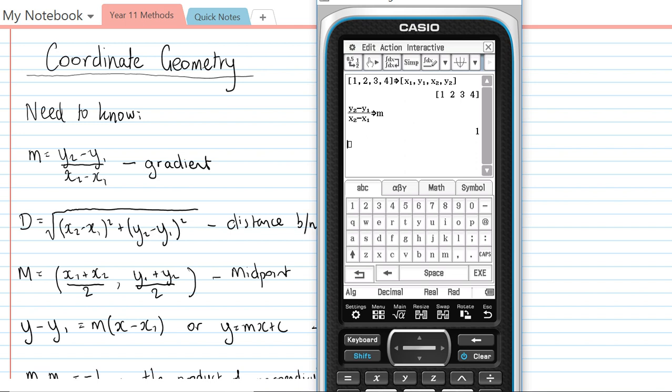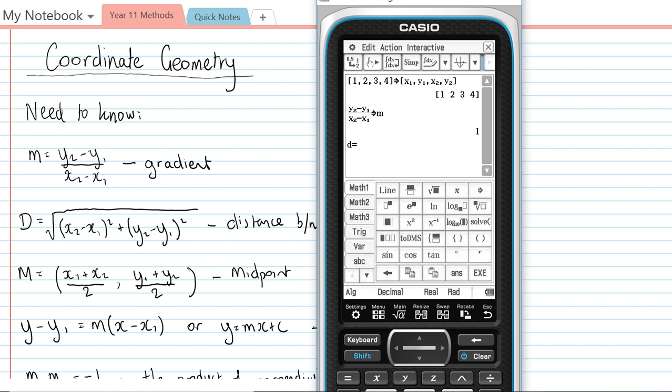Next thing I'm going to do is the distance between points. So I'm just going to write in d equals. You can use a capital D. I'm just not using it in this case because I have d stored as something else, so that's my reason for using a lowercase. So d is equal to the square root of, and I'm going to do x2 take x1.